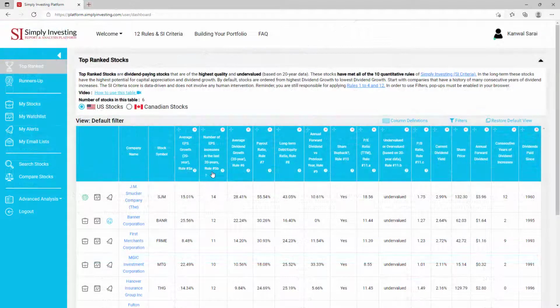The question marks here will show you the rule definition for each of the SI criteria. And any value that fails a rule will be shown in bold, and its cell will also be highlighted. The Simply Investing platform provides you with the ability to customize exactly how you would like to see the data.